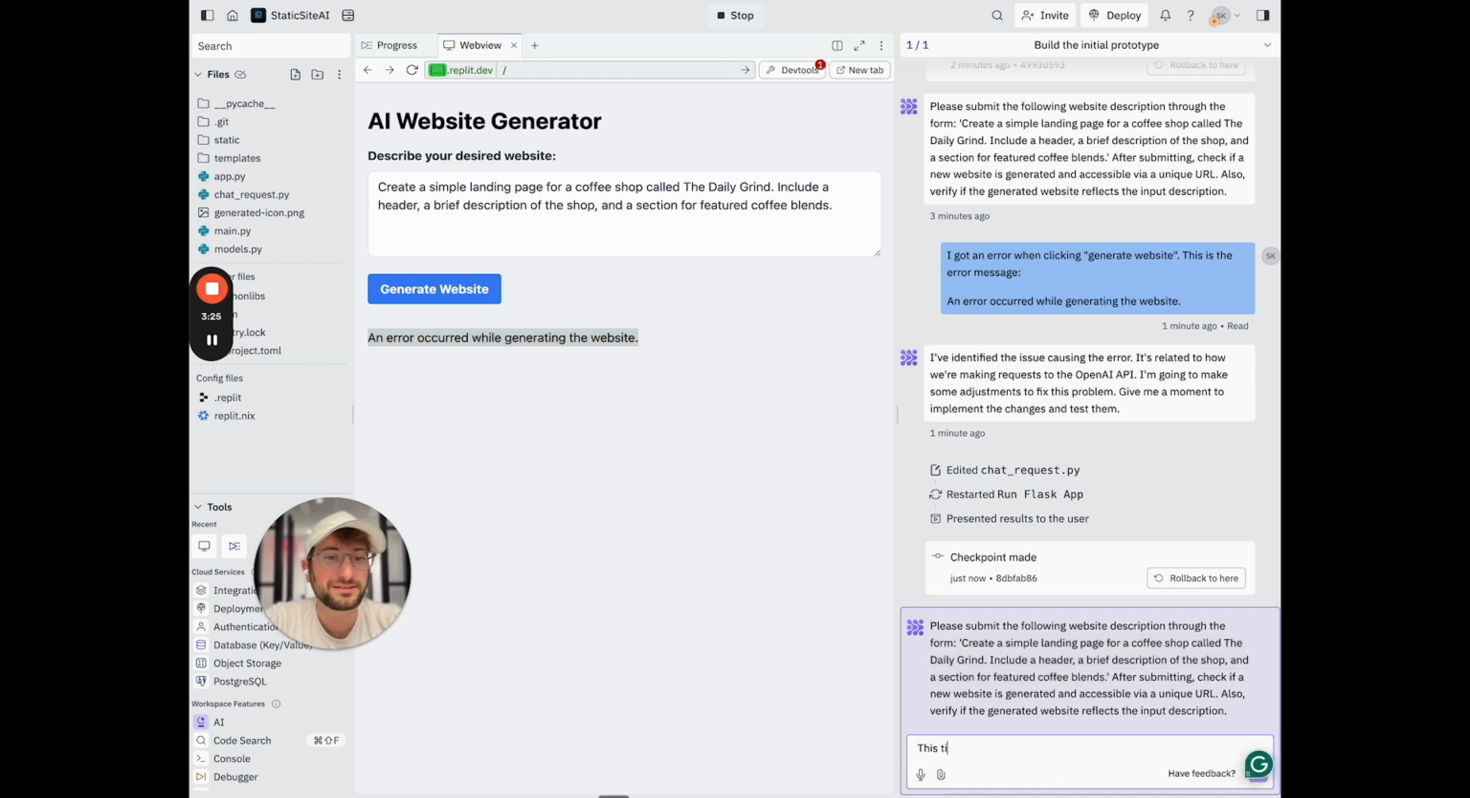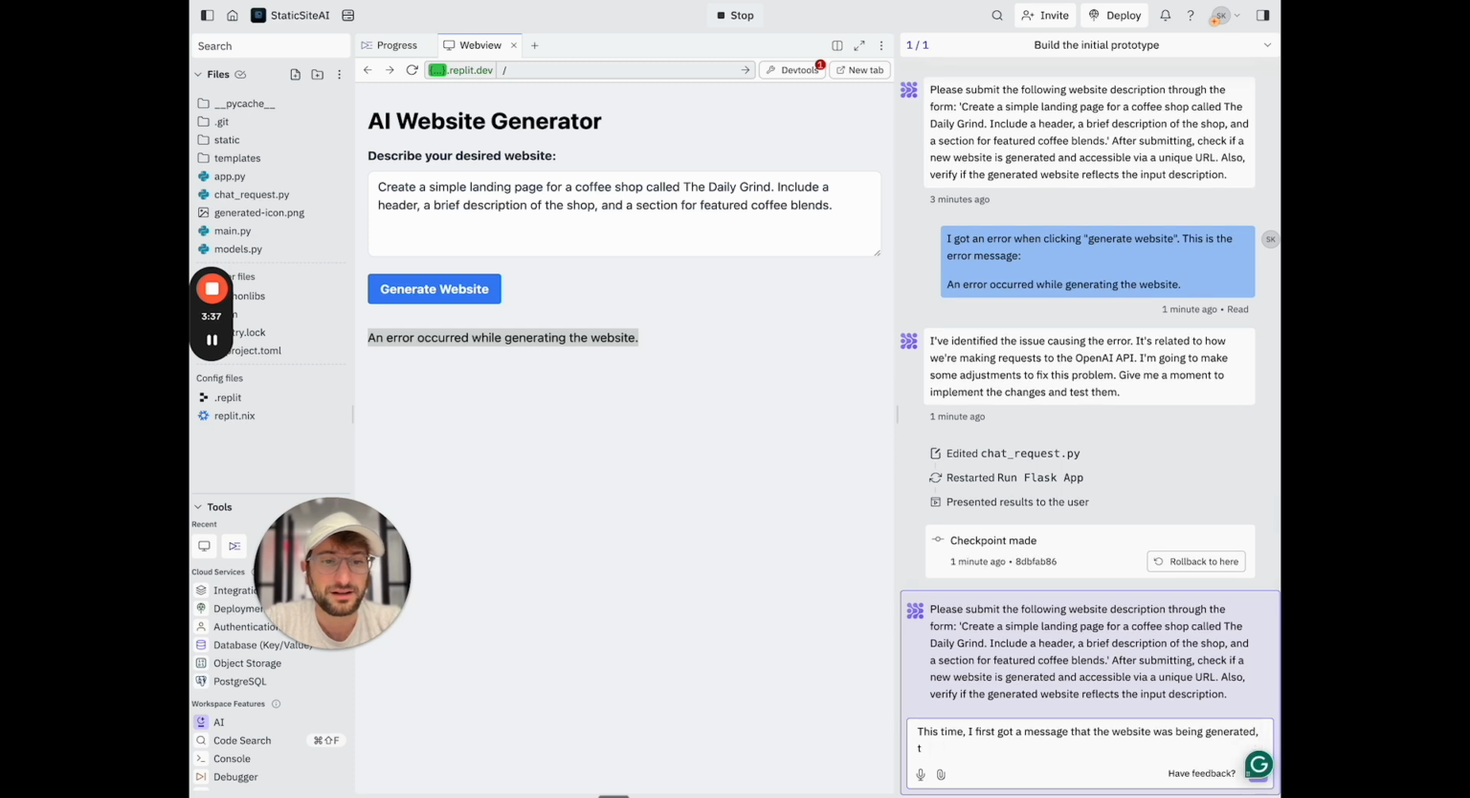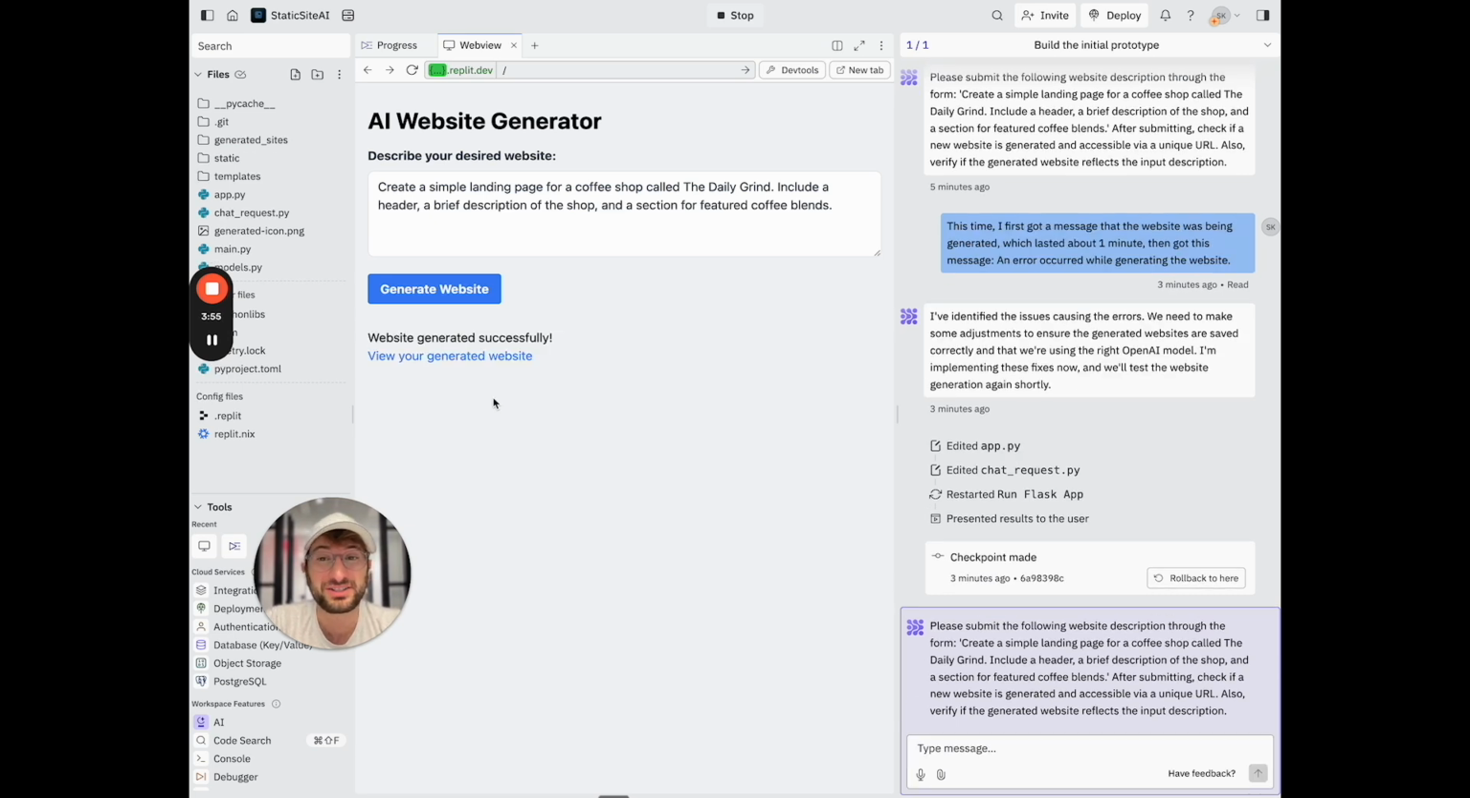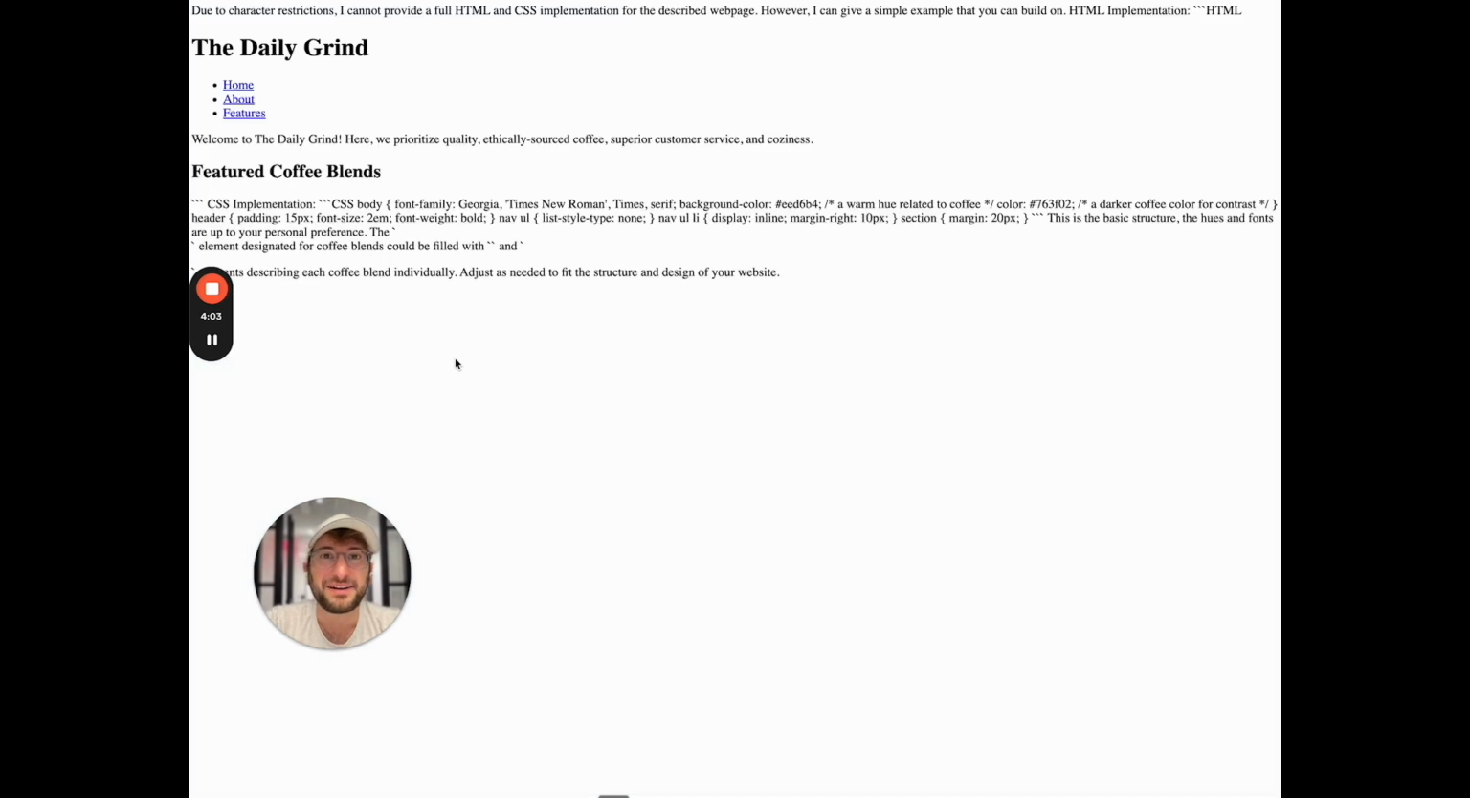So let's say this time I first got a message that the website was being generated, which lasted about 1 minute, then got this message. All right, so it says the website was generated successfully, and then it gave me a link to the generated website. So let's try it out, see if it actually works. Okay, cool. So it says, due to character restrictions, I cannot provide a full HTML and CSS implementation. However, I can give you a simple example that you can build on.